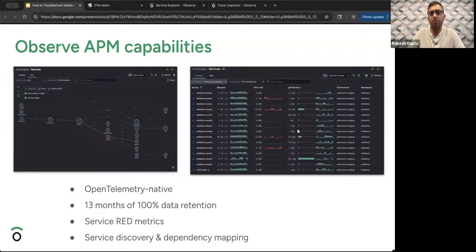And then, of course, application monitoring is driven by metrics. So you want to know how your service is performing. Is it slow? What's the latency of it? How many errors are you getting? What's the throughput? So we provide RED metrics right out of the box for all of your OTel instrumented services.